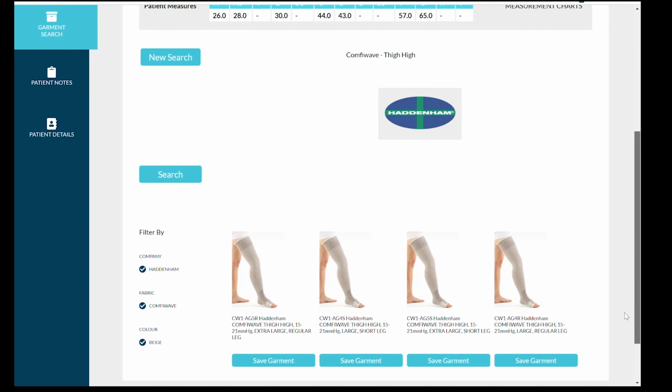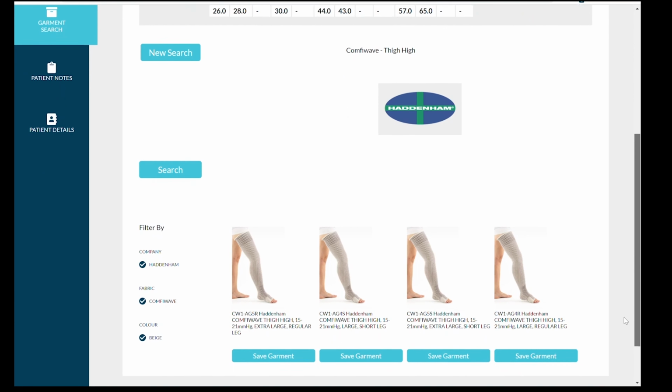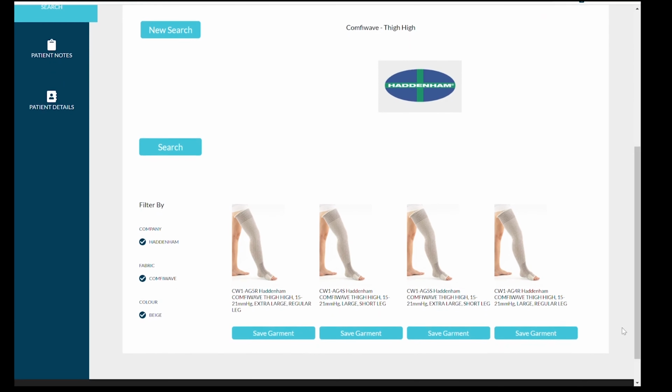and don't forget to scroll down. Sometimes your results you can't see until you scroll down. And actually, he fits into quite a few options here. I think he would be suitable for the regular leg length, and I'm going to go for the smaller option. So I could go extra large here. I'm going to go for the large. I'm going to save the garment here. You can see it is being saved by that notification.